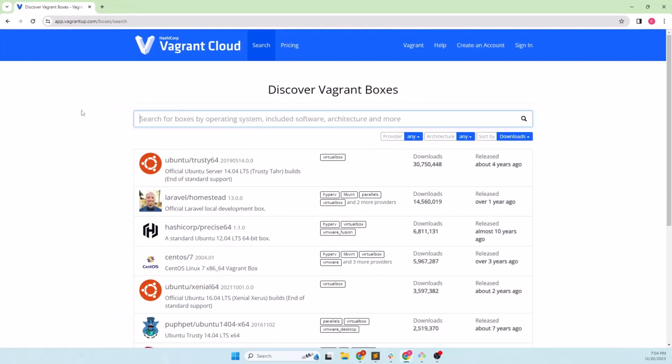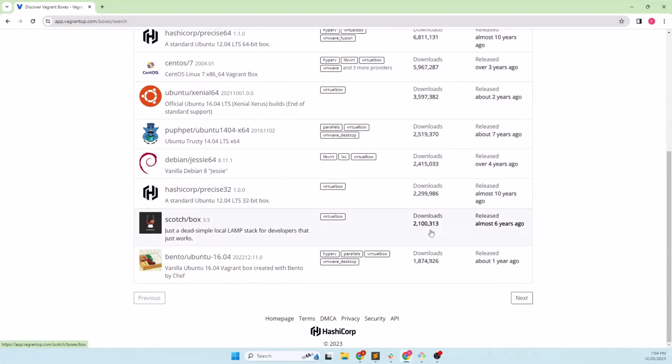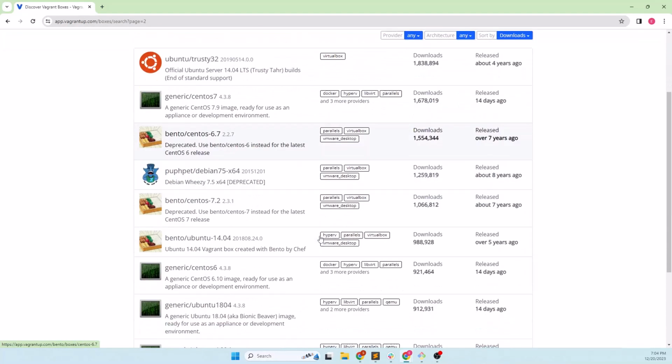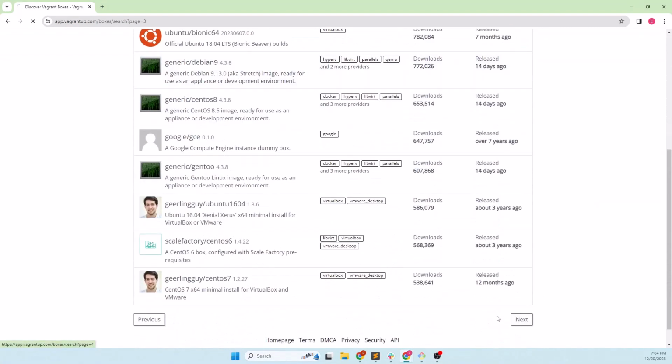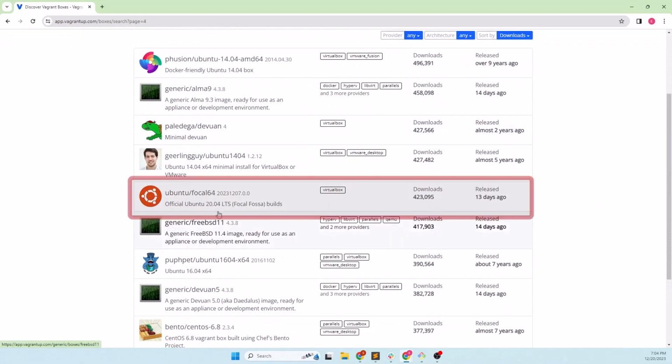I want to run Ubuntu 20 Focal Fossa as a Vagrant VM. Since it is not shown on the first page, I go to the other pages by clicking the next button. Here too, I don't see the Ubuntu 20. So I again click on the next button. Again, I click on the next button. Here we go. We can see Ubuntu/Focal64, which is the official Ubuntu 20.04 Focal Fossa.